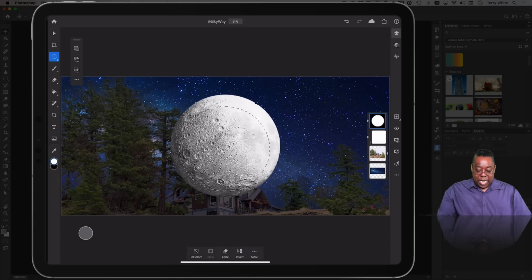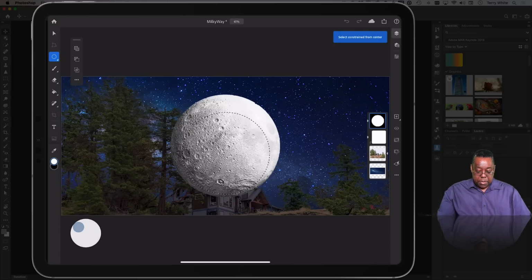Now that I've done that, I can move it wherever I want, because it is just a selection at this point. So I'll get it right there. Now I've made my selection. Let me undo that. I want it to be a little bigger. Try it one more time. There we go. Now I'll move it out. All right. So now I got my selection made.